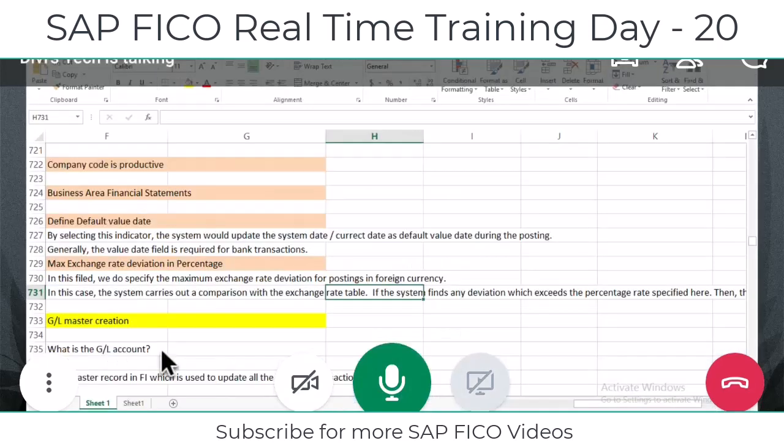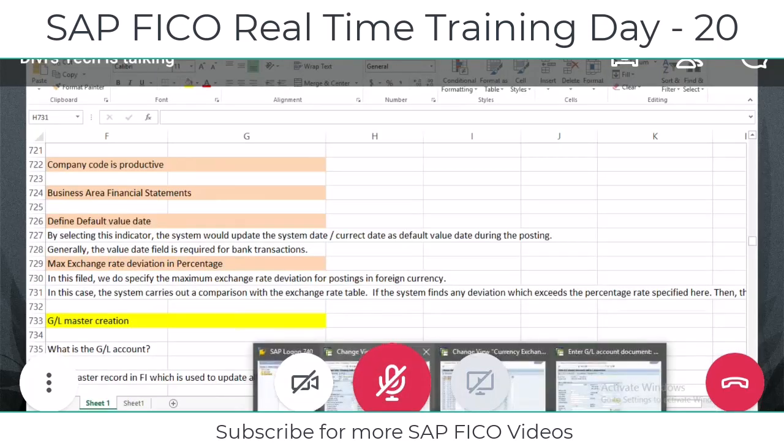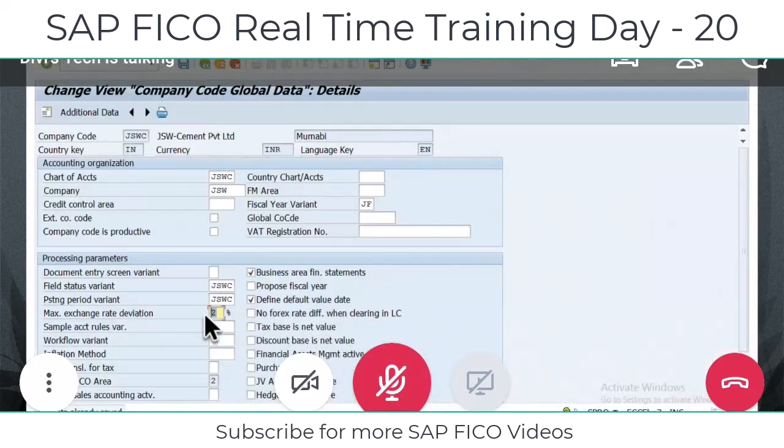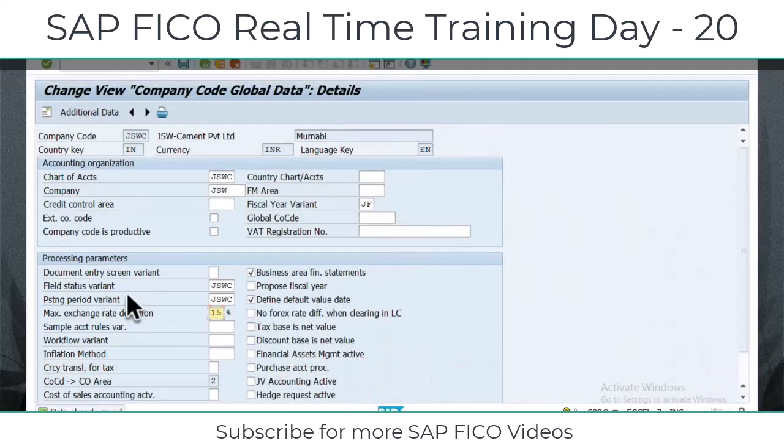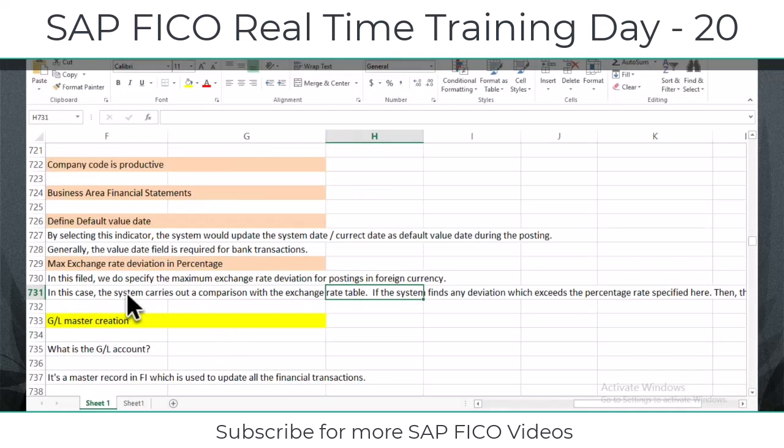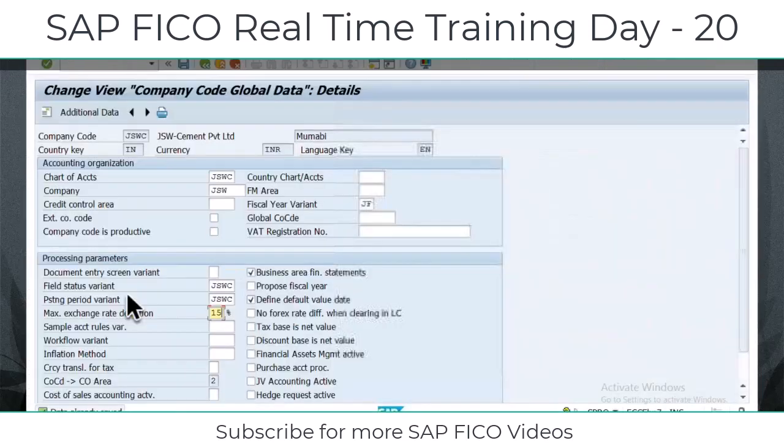What is the exact functionality of maximum exchange rate deviation? If I specify 15% here, then what is the difference? 13.88, that means 89. Yes, it is acceptable. If it goes beyond this 15%, it will give error messages. That's what it means. So according to your requirement, you can specify up to which rate deviation is acceptable.